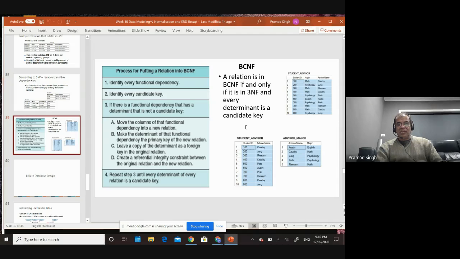So this way we completed part B, and we'll come back to cover part C of the lecture. In part C, we are going to cover ERD to database design.